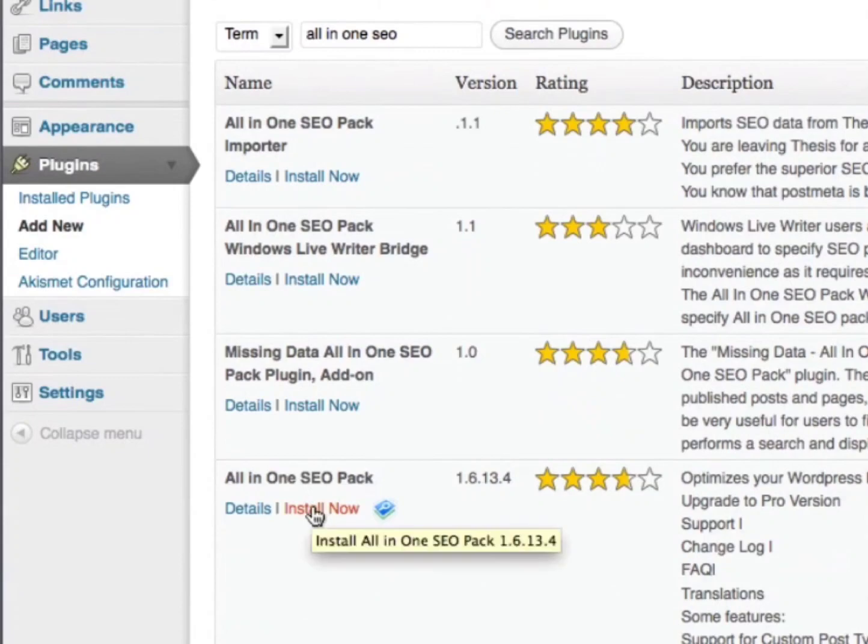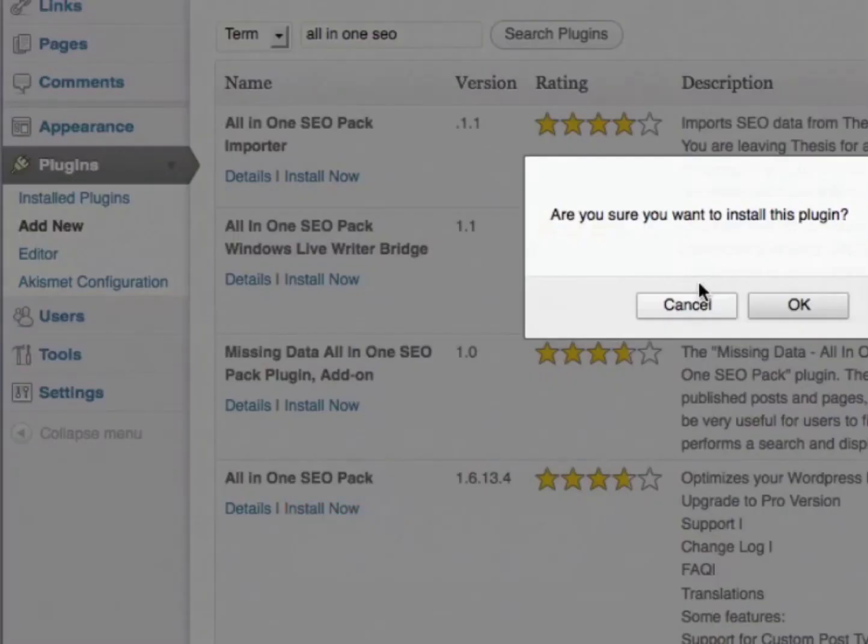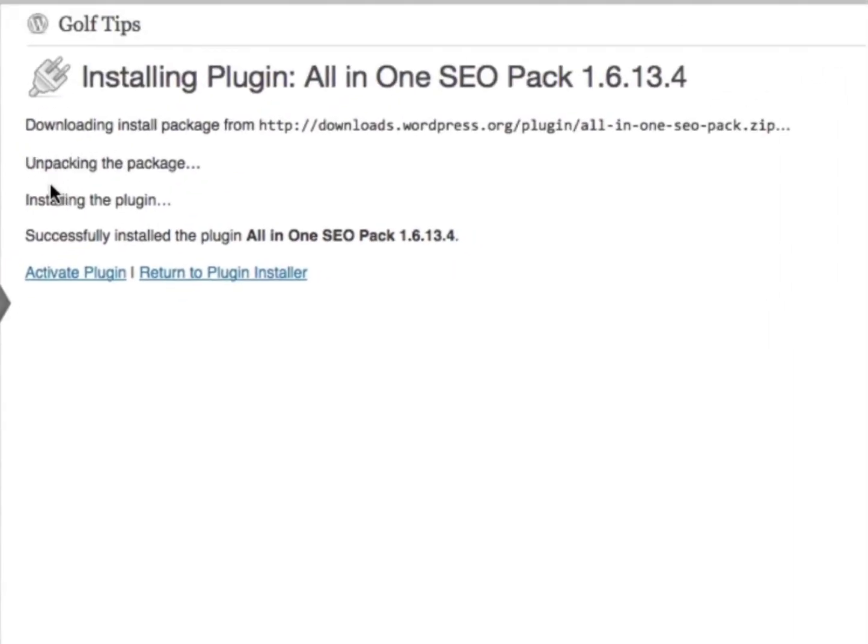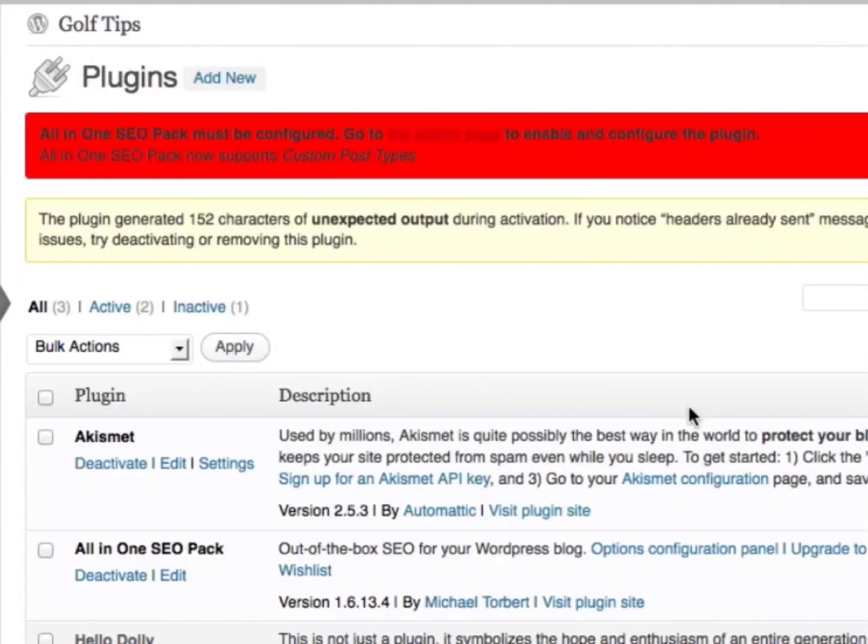I'm going to click Install Now. And now it's asking me, are you sure you want to install this plugin? I'm going to simply click OK. And now it's downloaded, unpacked, and installed the plugin successfully. All I need to do is activate the plugin. So now it's activated. Some plugins require you to customize the options. So all you need to do is follow the prompts and any messages which appear on top, such as this section here. So that's how to install plugins.